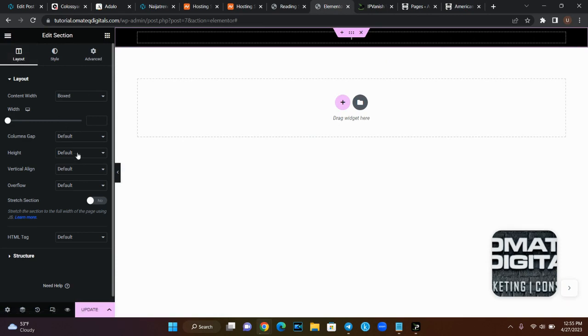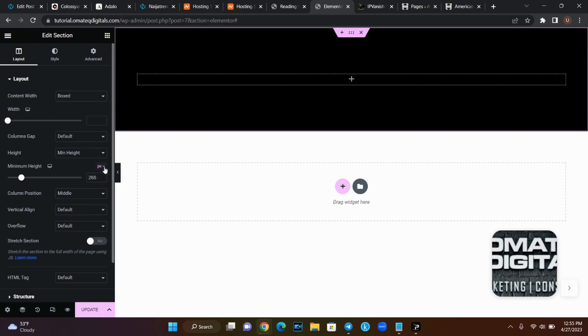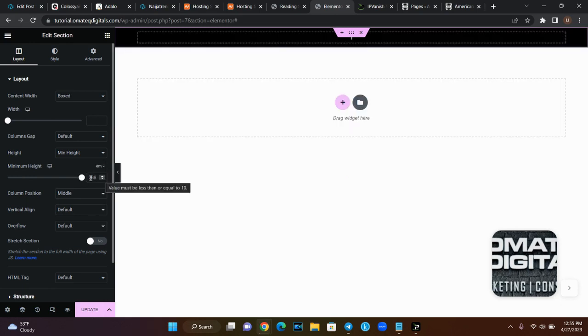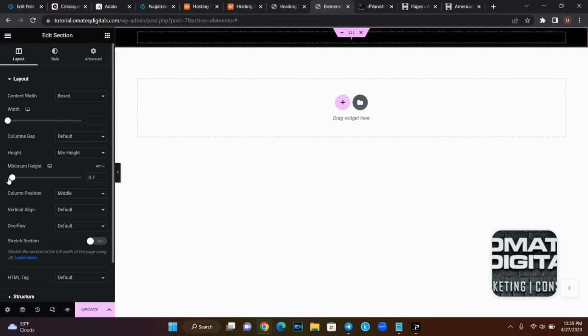This is our height. If you put it at minimal screen, you can be able to reduce it. You can even change it here to be EM. So EM, you can reduce it like this, and you can decrease it like this. So it's either you make it EM, or you make it percentage, or you make it anything you want to make it as. You can reduce it to anything.